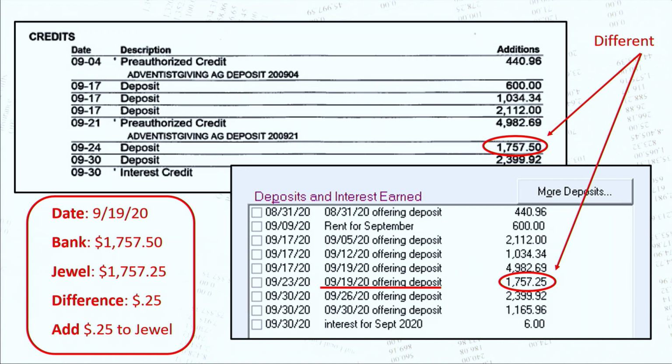Calculate the difference between the two and figure out whether you need to subtract from Jewel or add to it. In our example, this September 19 Jewel offering, the Jewel total is $1,757.25. The bank statement total is $1,757.50. So you need to add 25 cents to Jewel. Are you ready? Here we go.